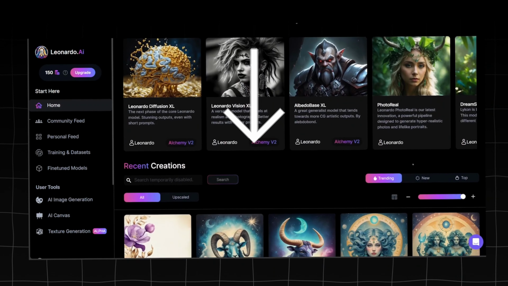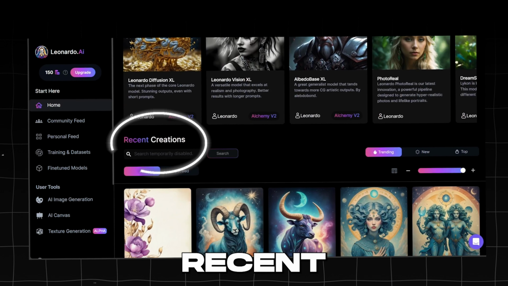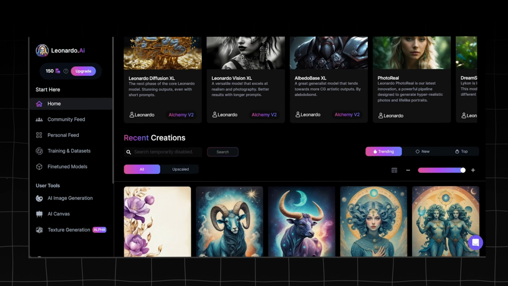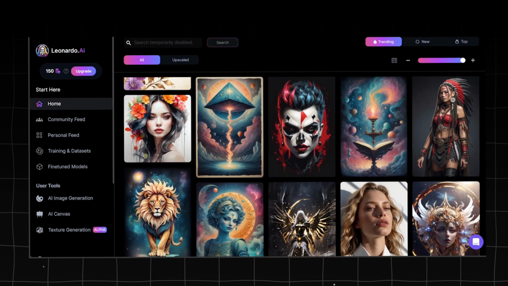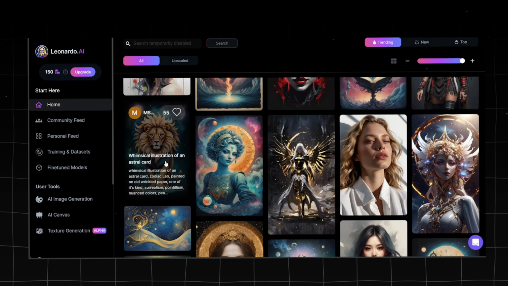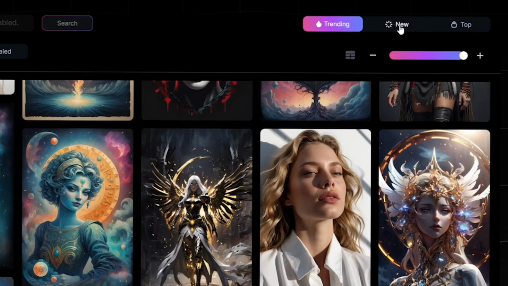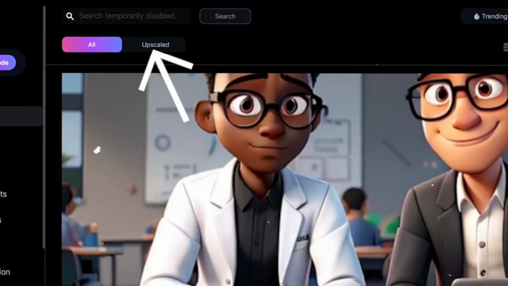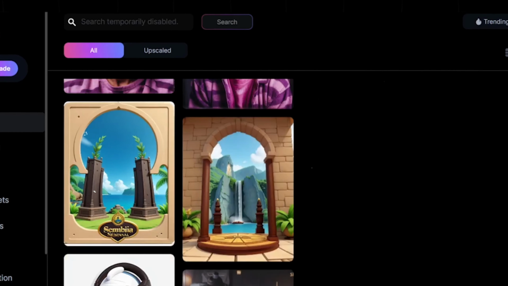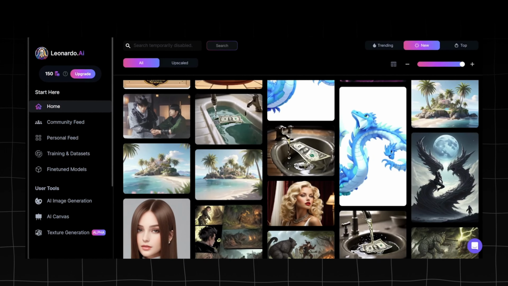Below the featured models, Leonardo AI's user interface showcases recent creations, a lively display of the community's creativity. This section is a treasure trove of inspiration, where clicking on an image reveals the prompt used. Trending, new, and top creations can be browsed, adjusting image sizes with a simple slider bar. Searching for specific creations is made easy on the top left, allowing you to find existing models fitting your needs.